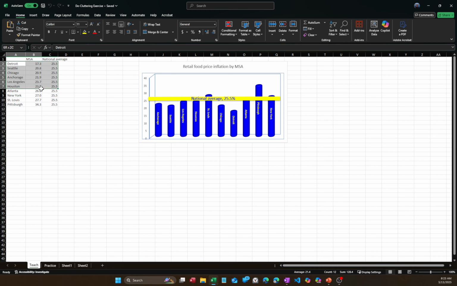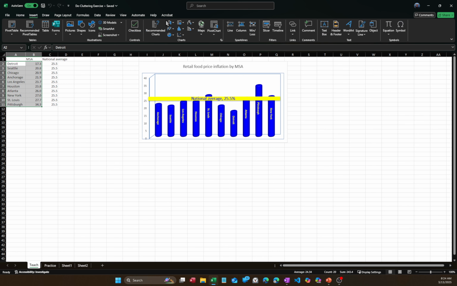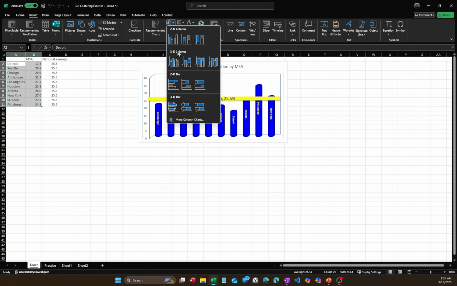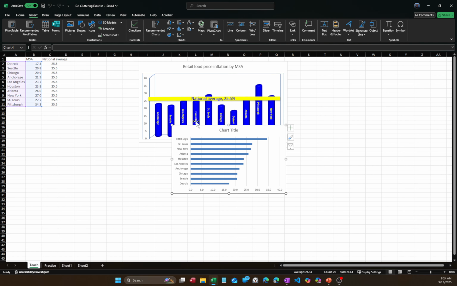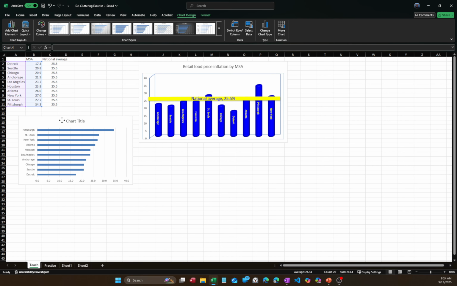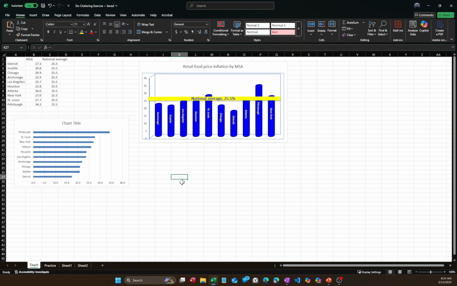Here, this is the chart we have, and let's insert the chart. We want to create a chart something like this. This is a chart we can create.